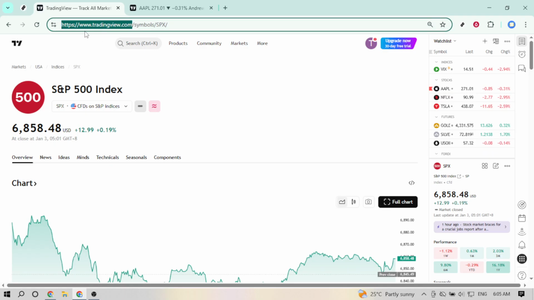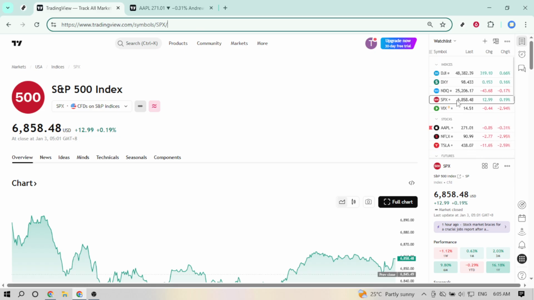The homepage loads a simple chart layout. On the right side of the screen, you'll see the watch list panel with a list of symbols. Click any symbol you want to work with: stocks, crypto, forex, choose whichever you prefer. This immediately loads that market's price action in the preview chart.